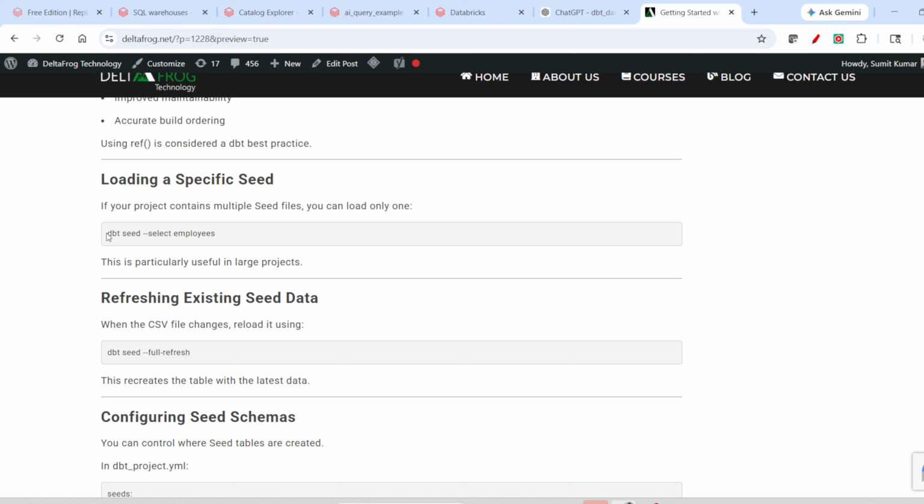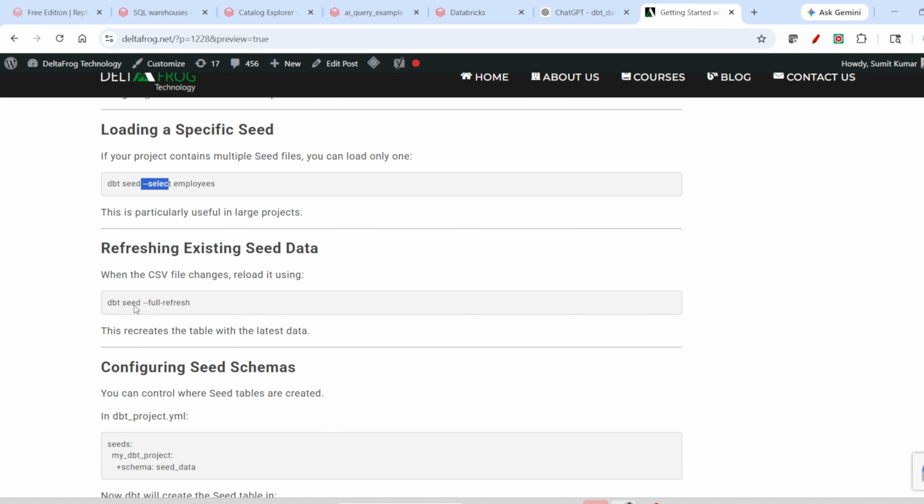Okay, so see how I'm running it. This minus s is the shortcut of minus minus select. You can use select, or just write minus s for the short form. Or if you want to load the full file, like if anything has changed, you can use minus minus full refresh. Full refresh will just recreate your table.